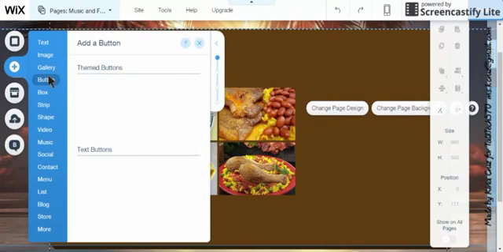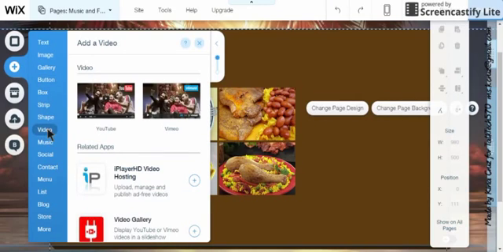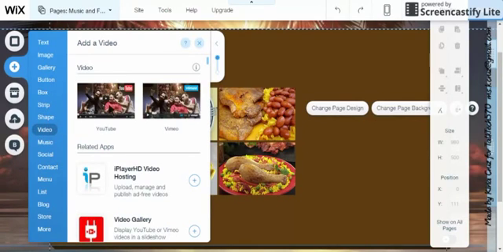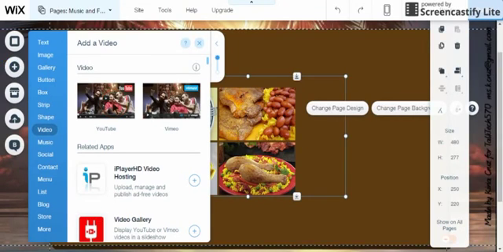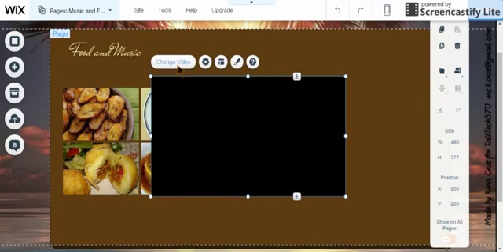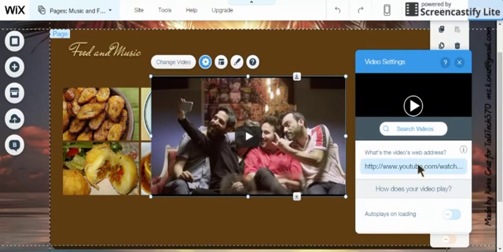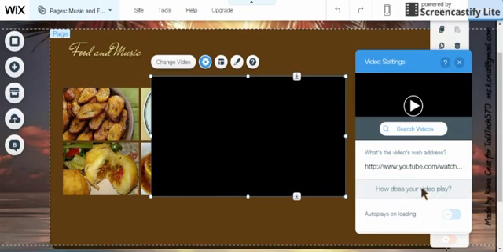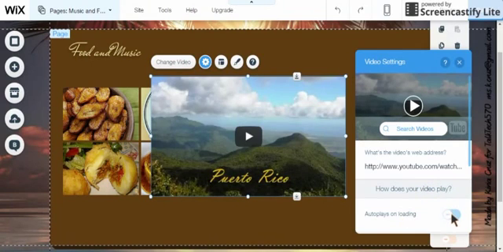You can also add music, but this time we will add a video. And you have two choices. You have YouTube or Vimeo. There are other options, but we're going to use YouTube this time. After selecting the YouTube choice, you have to change the video, and basically you have to paste the URL and update it. You can also select the autoplay or the manual play. Let's select the autoplay.